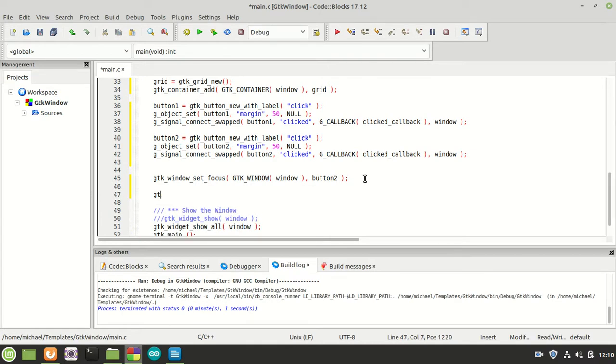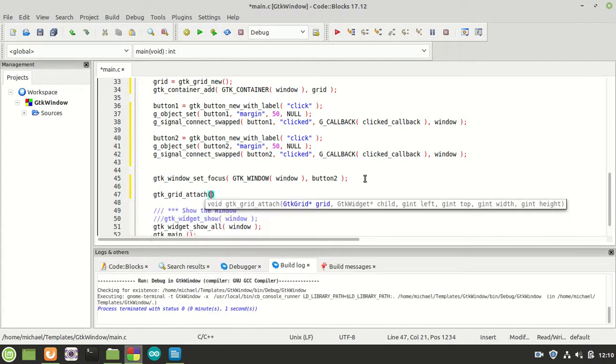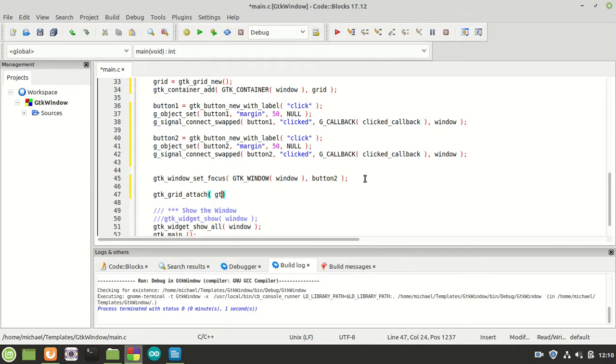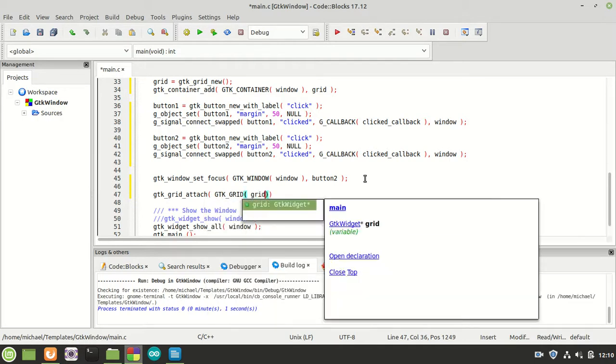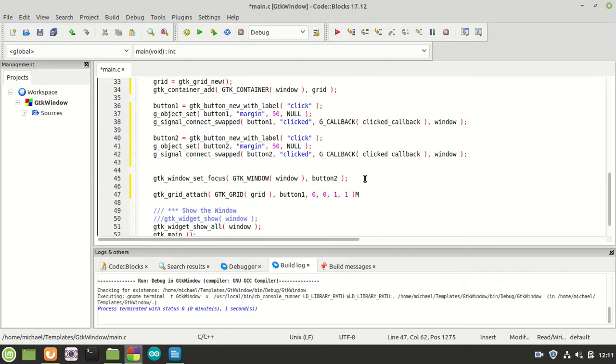Before we move, we need to call GTK grid attach, where we put the GTK grid. So inside the grid, the first child will be the button 1, at left 0, top 0, width 1, height 1, and we are going to do the same thing for the button 2, but this time we are going to put the button 2 at the left 1. Okay, let me compile it and run it.